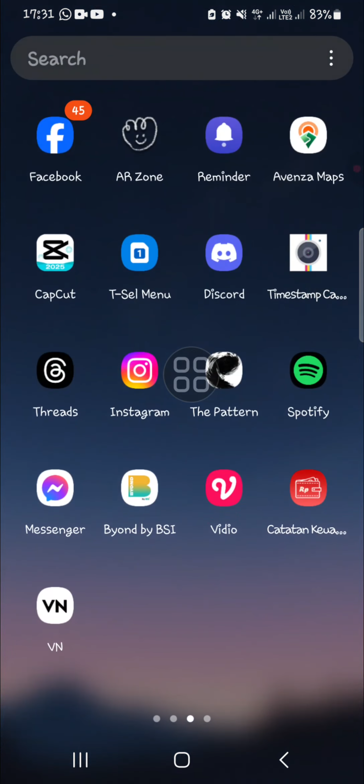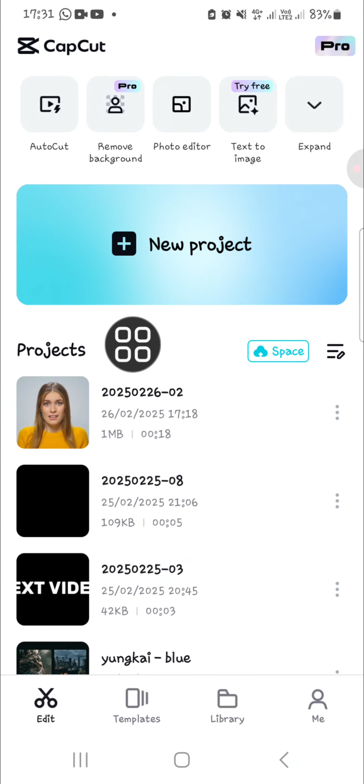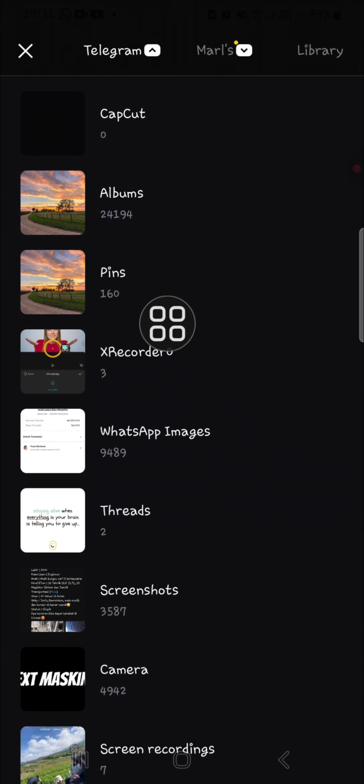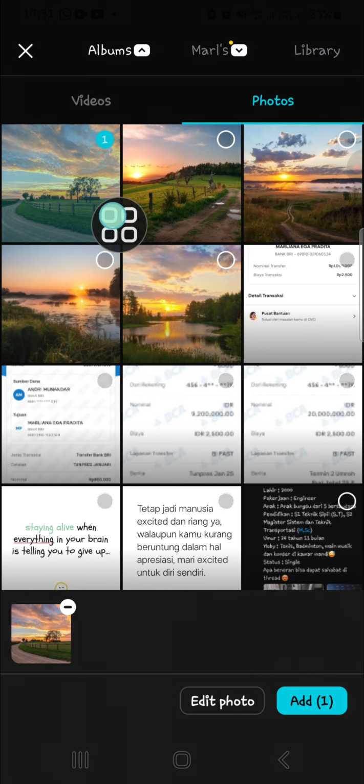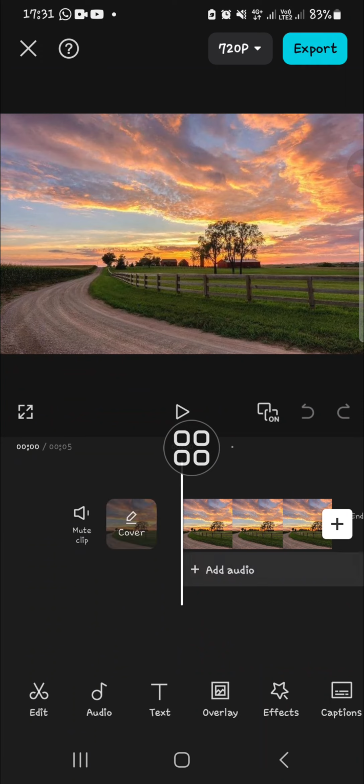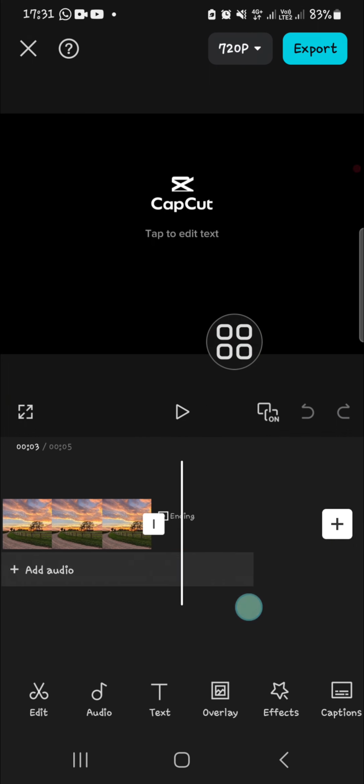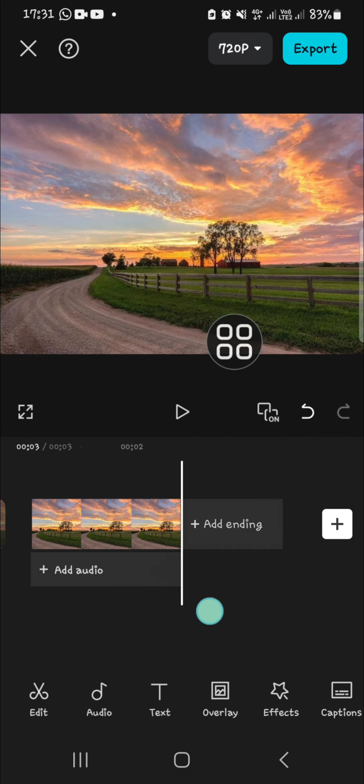First of all, I'm going to open up my CapCut application on my mobile phone, and then I'm going to create a new project. So I'm going to click on new project, and then you can add an image to your project. For example, I'm going to use this image, guys. I'm going to add this image to my project, and I'm going to transform this image into a cinematic motion graphic. Okay, and wait, I'm going to remove the CapCut ending.